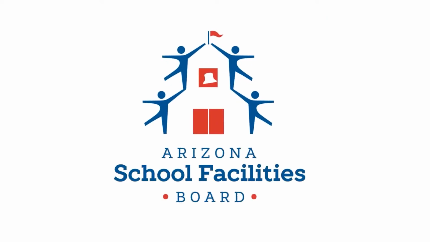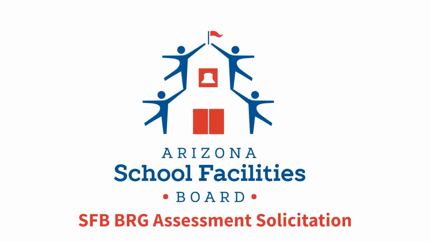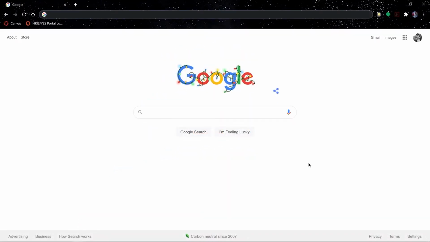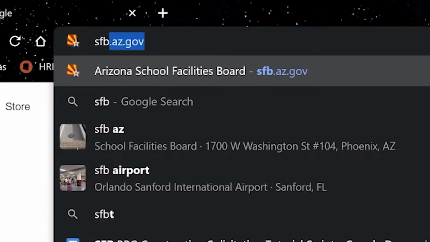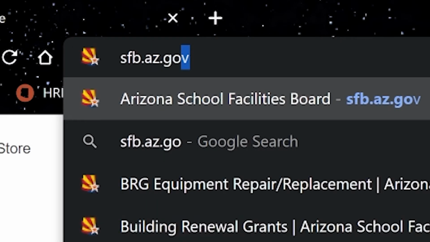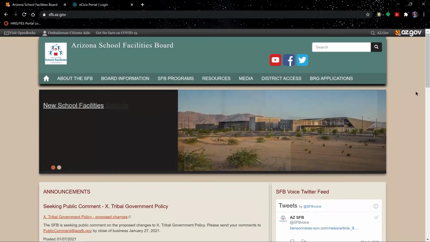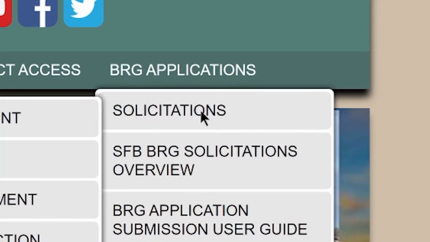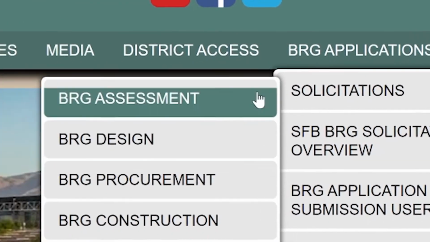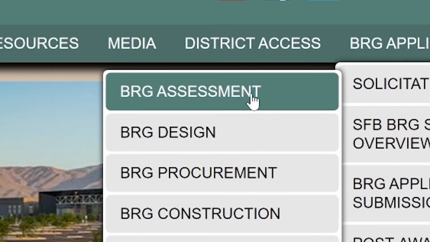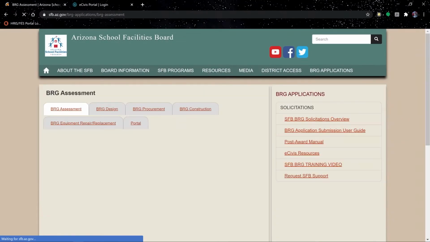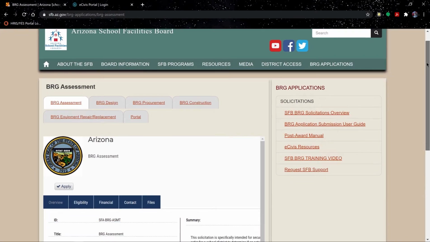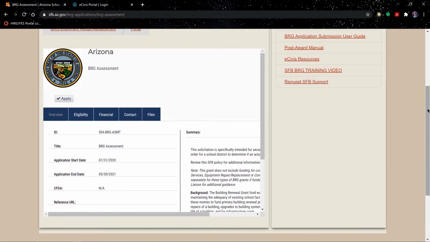In this tutorial, I will show you how to apply for an SFB BRG assessment solicitation. From any browser, visit sfb.az.gov. From the home page, hover over the BRG Applications tab. Then hover over the Solicitations tab. A drop-down menu will appear, and from there, select BRG Assessment. You will then be brought to the overview page of the solicitation.